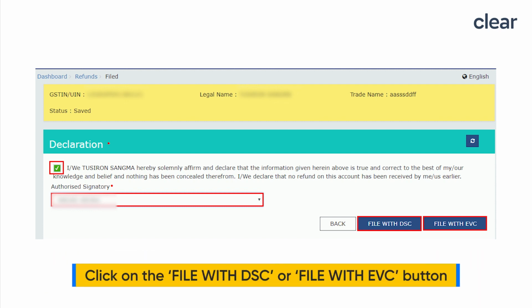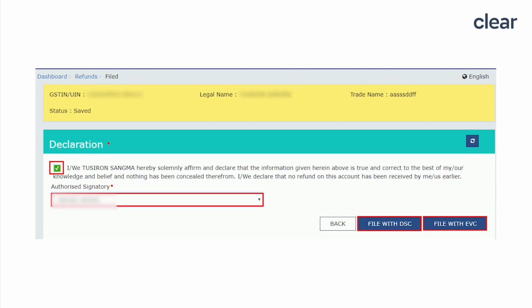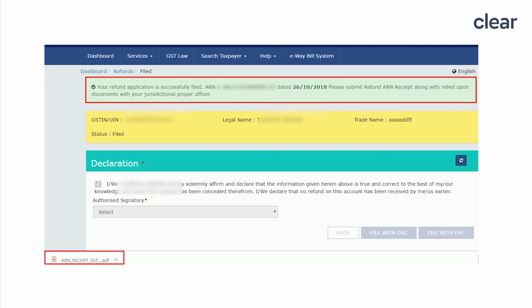Finally, click on the File with DSC or File with EVC button, whichever is applicable to you, and then proceed to file your refund application. Post filing, a success message will be displayed on the screen and status will be changed to submitted.